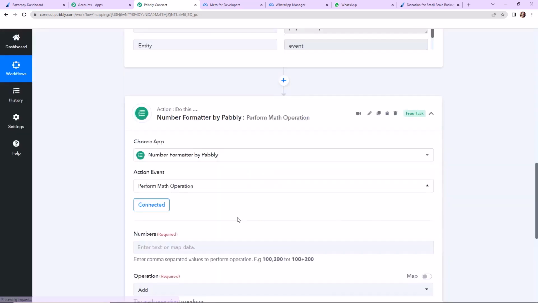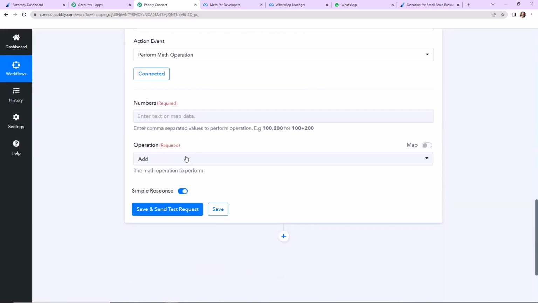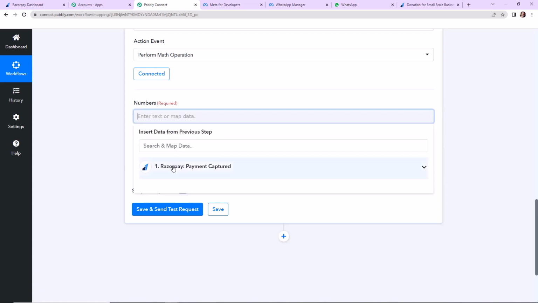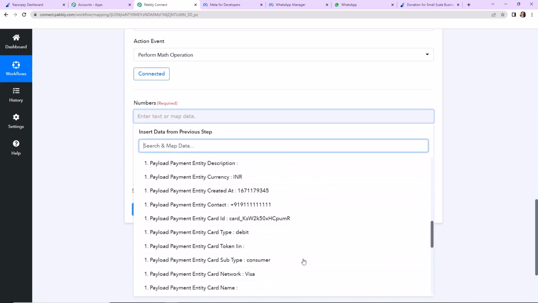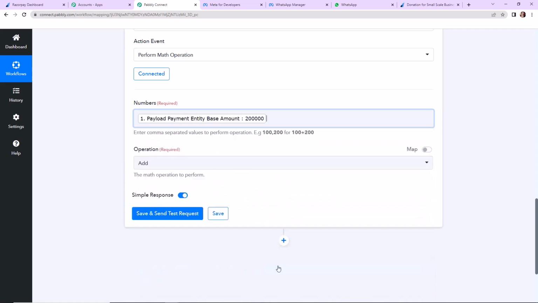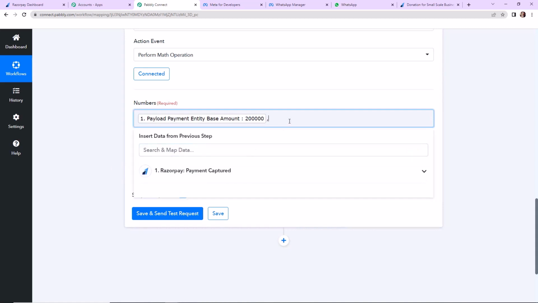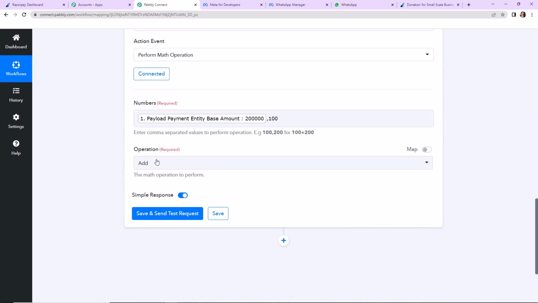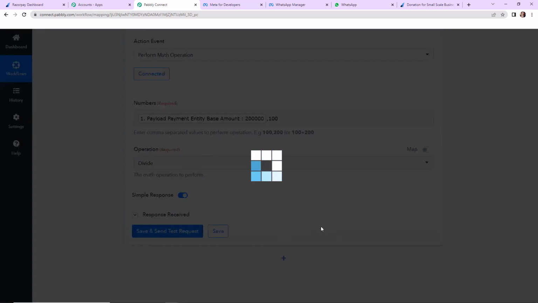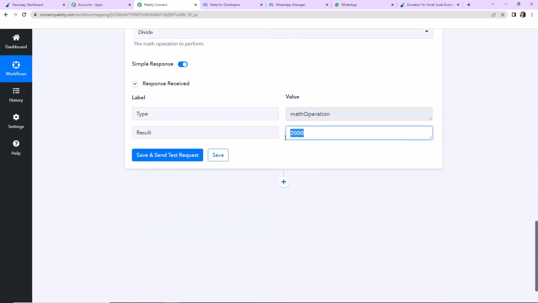Let's click on connect. Once done, here I'm going to map the number. How do we map it? As soon as I click here, it is going to show me the previous step, and then as I take you down, so this is the amount. What I'm going to do is I'm going to divide it by 100. So I'll put a comma and I'll write 100, and now the operation would be divide. Let's click on save and send test request. So here we can see that we have received the exact amount that we needed.